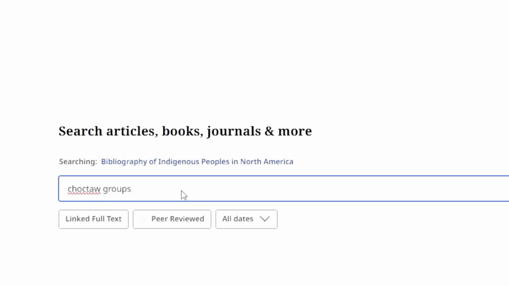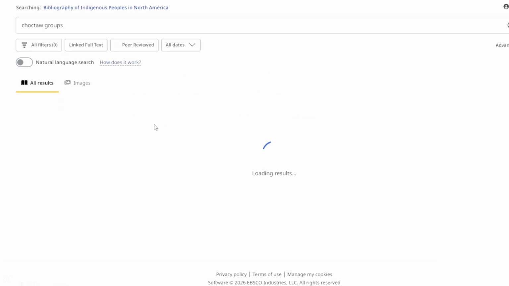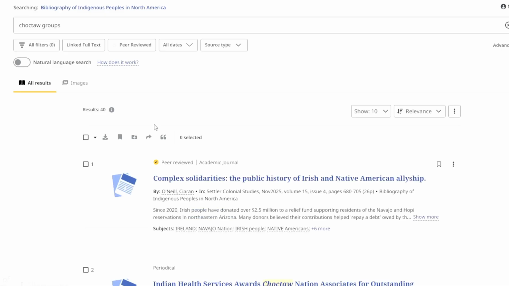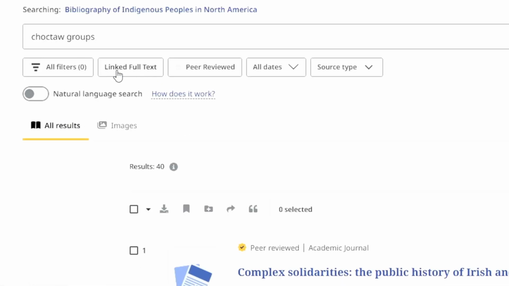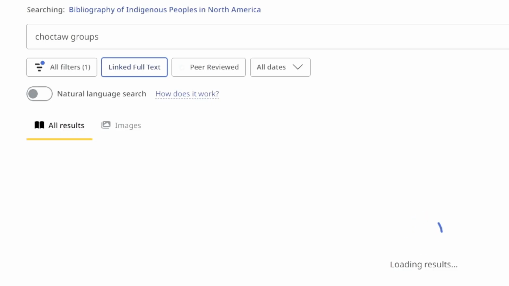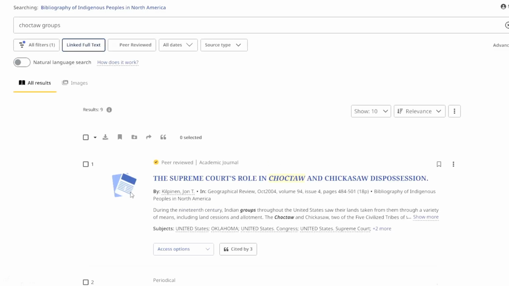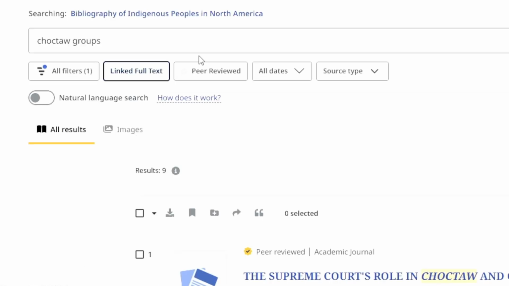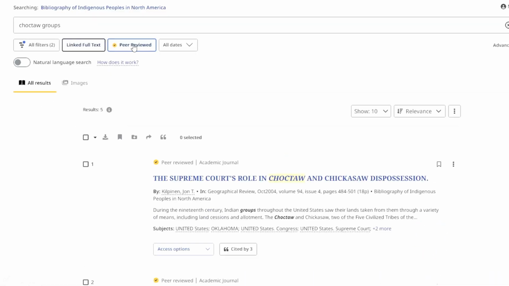So we're going to say Choctaw groups. And it is going to pull up a list of articles that are available about this information. Now you'll see up here you have your primary filters. You can apply a full text filter, which is going to pull it down to only be articles that are available in full. And then you can also pull down to peer reviewed, and that will filter down to information only provided by academic journals.